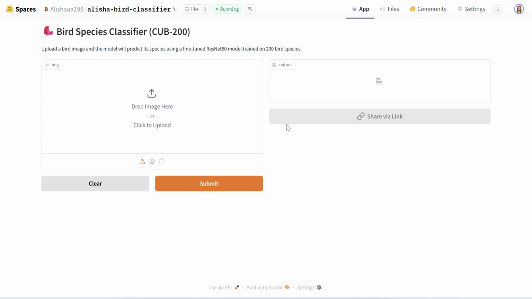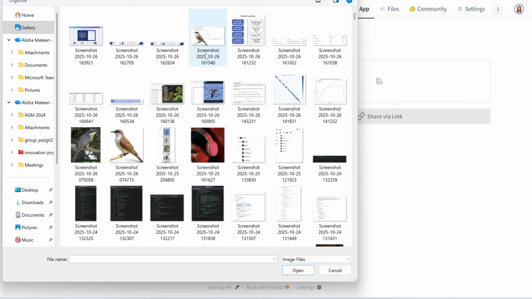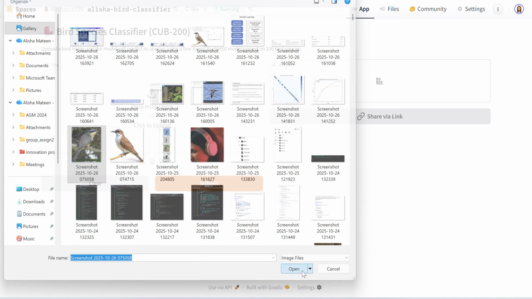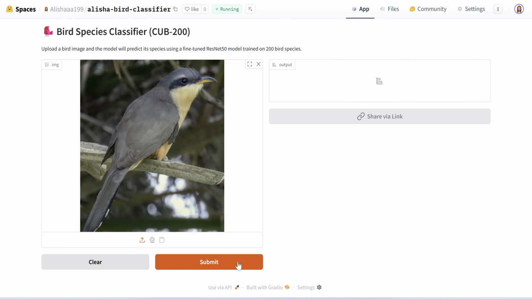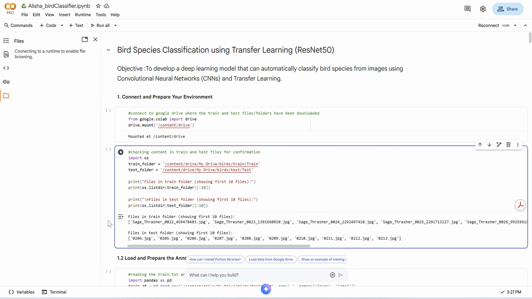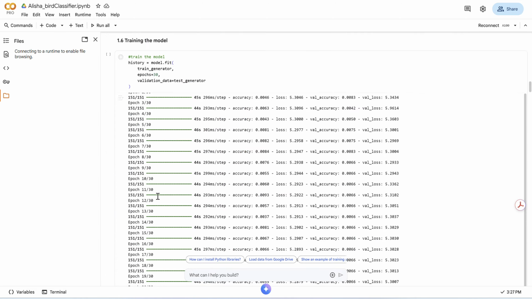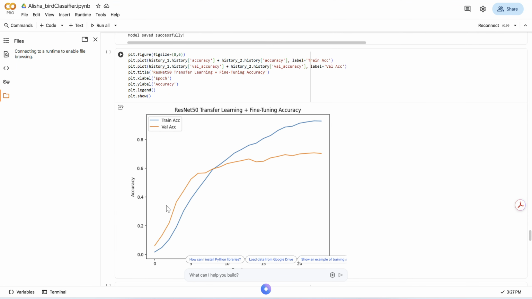So here, this is my Hugging Face app. Here we submit the image, and this is the live prediction. And apart from this, this is my IPYNB notebook. We can scroll down to the results page here.